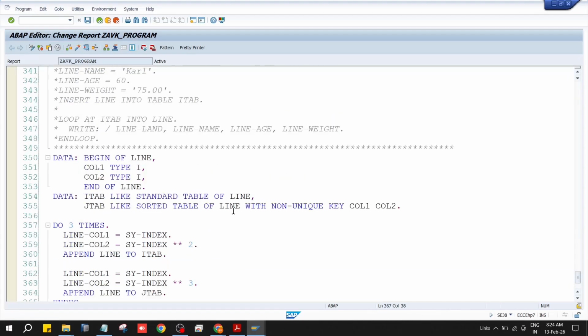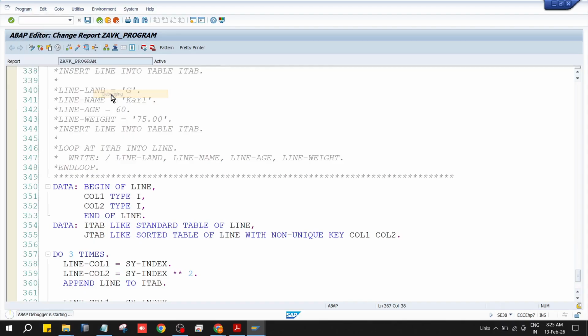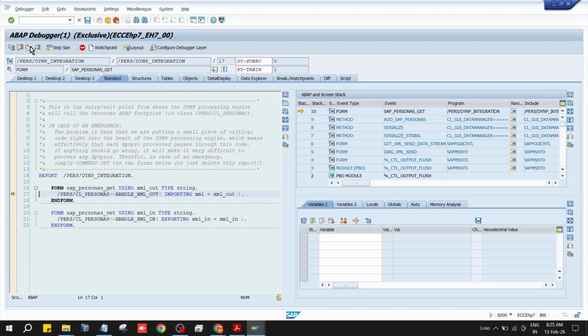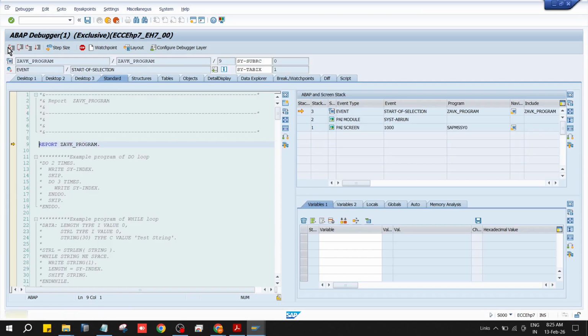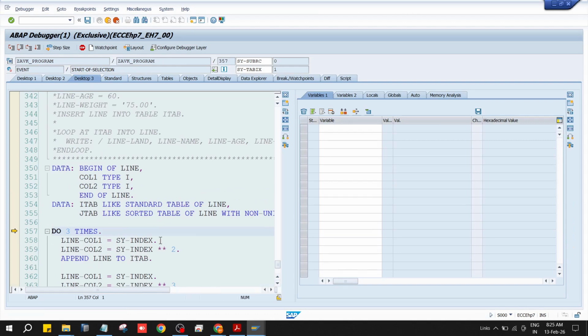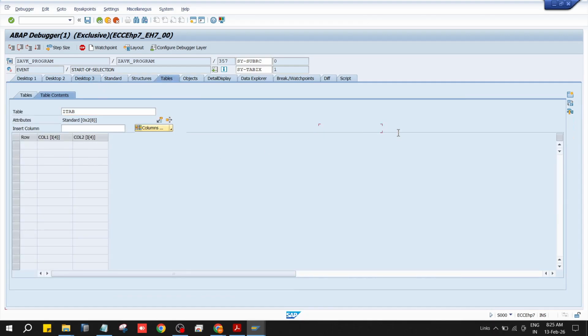But we have to analyze it in debug mode. Go to the program menu, execute debugging. Okay, yes, you have to go two times. Yes, F5. Now desktop 3. So line I, the first one is I tab, second is J tab. The difference is one is standard index, second is sorted. But both are having col 1 and col 2. Check. This is col 1, col 2. This is also col 1 and col 2, isn't it?